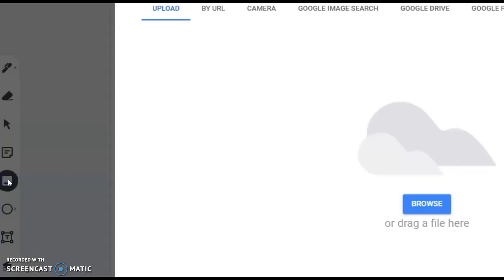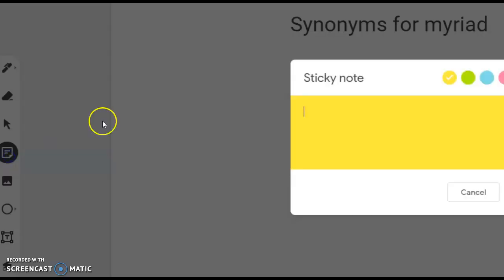So what you would do is go to the left-hand toolbar, grab a post-it note, which is that fourth icon down, write a synonym for myriad, and then post it. Make sure that you post your name so you can get credit for that. And there are 10 slides, one for each vocab word we've studied this year.